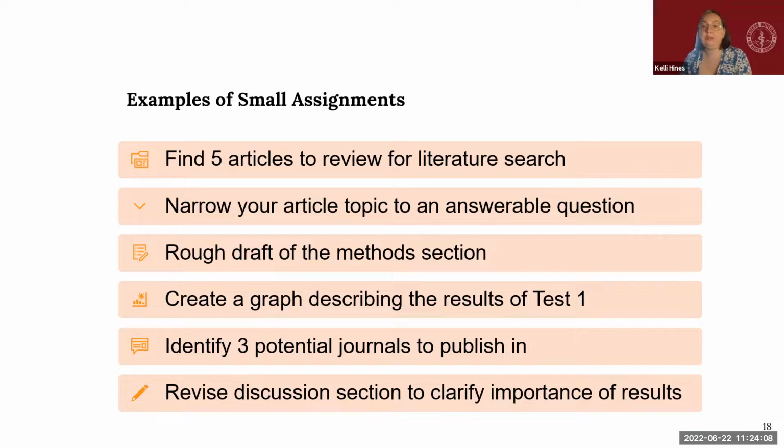Maybe I'll create a graph describing the results of test 1. So just show what that looks like. Maybe if I have time, I'll write up what that means. Maybe I'll identify some journals that I could publish in. Maybe I got feedback that my discussion section didn't really explain the relevance or importance of my results, so I'm going to revise that to make it more clear.